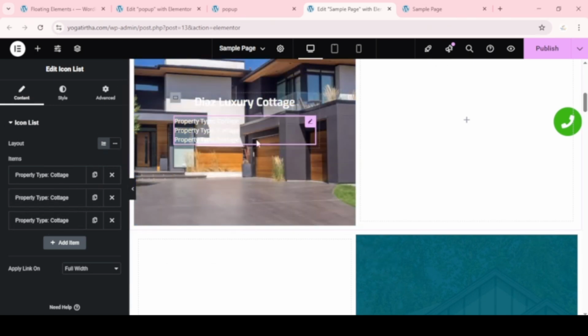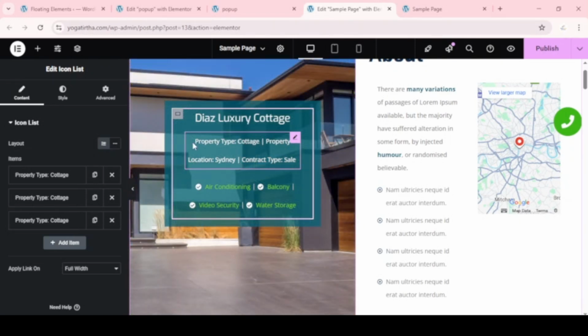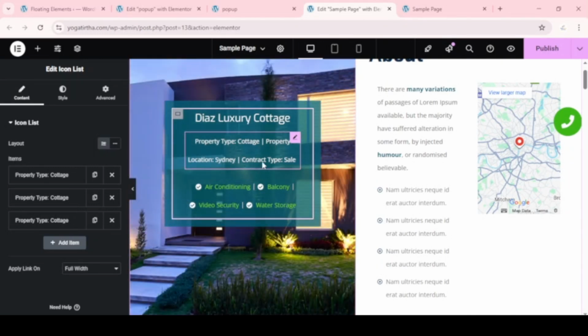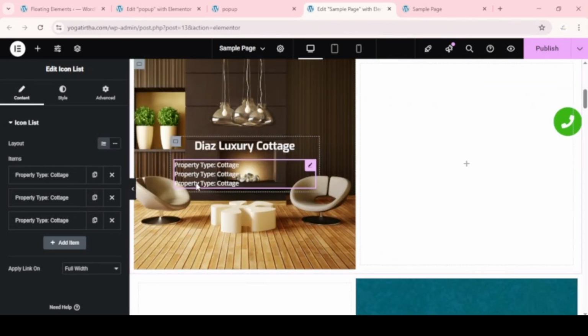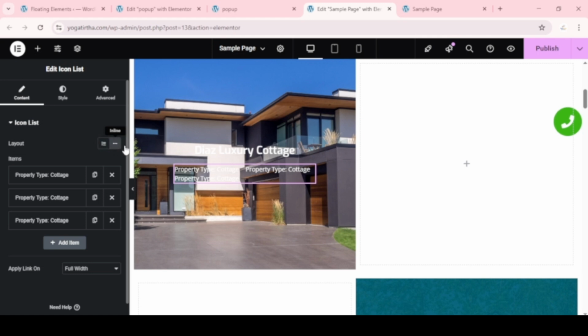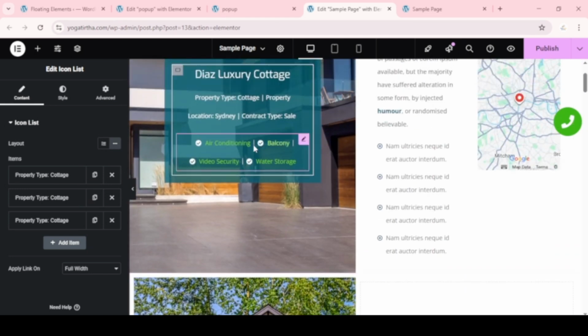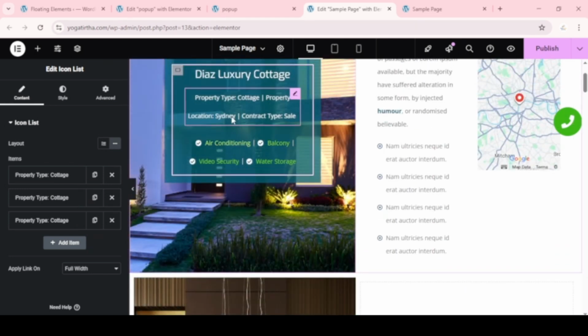So here you can see all those elements are middle alignment. So what will I do? I will also do middle alignment here. Click inline. If I click inline, then you see the changes here. Next, here there is also an icon list.